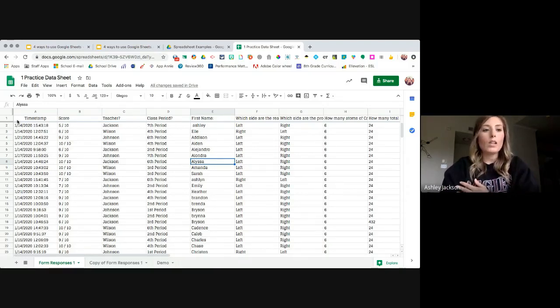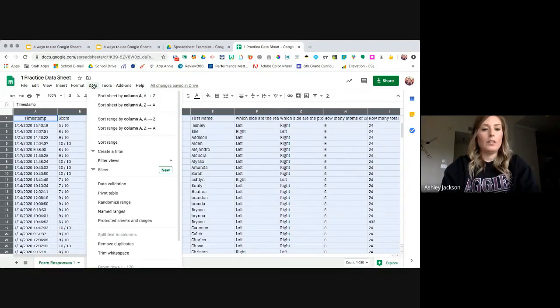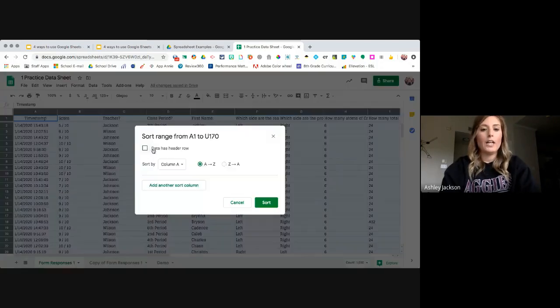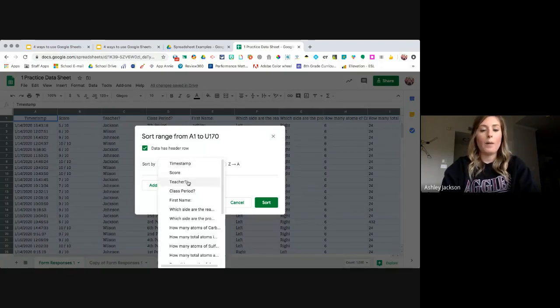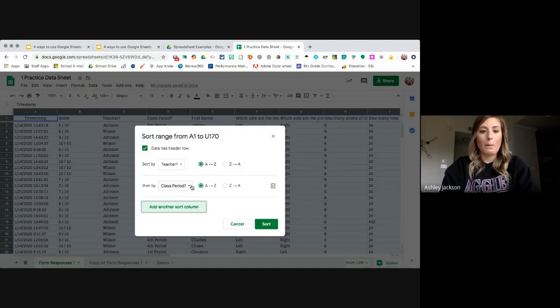So I'm going to click over in this left box to highlight all of my data. And then I will click on data and then sort range. And it has a header. So now it knows that at the top there are labels. And right now I'm going to sort it first by teacher. So I'm going to have it in order by teacher. But then I can add another sort column and I'm going to do it by class period.